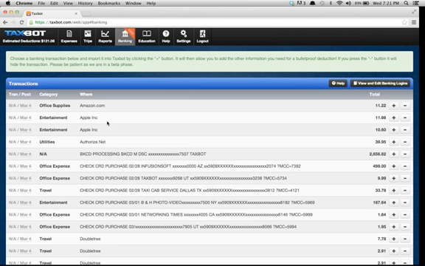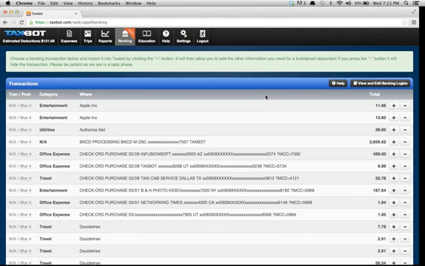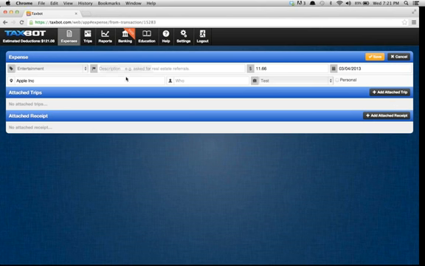But the banking feature, the way we do this is interesting. We actually connect to your bank account, and then we only pull transactions that are not already in Taxbot. So every day we go in, look at what charges are hitting your bank account, and we only show the ones that you have missed. So we're really just looking for missed deductions.